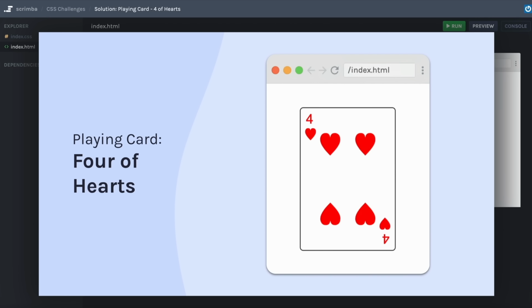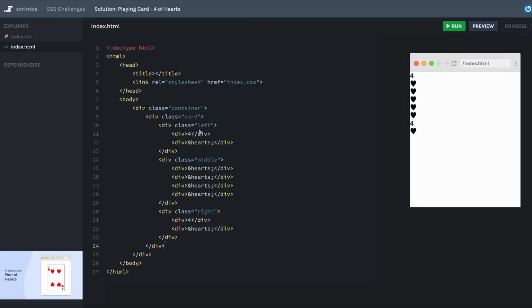Hello and welcome back to the 4 of Hearts playing card challenge, where we're going to build this 4 of Hearts using only CSS. Here's how I chose to look at this challenge. When I'm looking at something that I want to build in CSS, I try to look at everything in rows and columns. So when I look at this card, I see 3 columns. This is the first column. The 4 hearts are the second column, and this 4 and heart are a third column. And that is why in my HTML, I have 3 sections, a left, a middle, and a right.